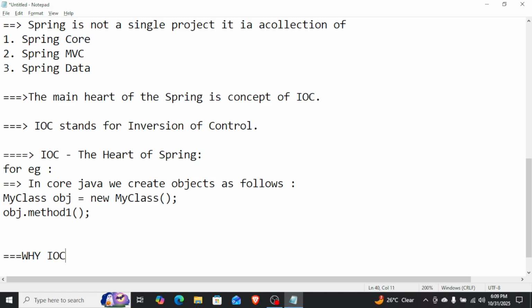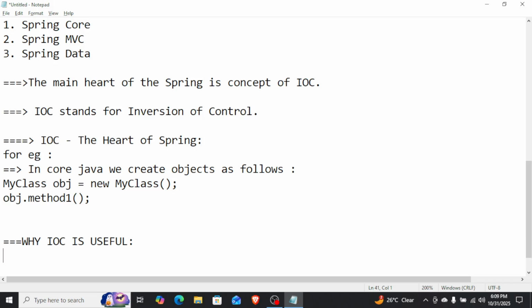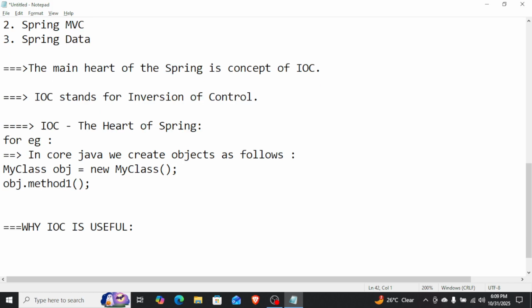Why IOC is useful. If we manually create and manage objects in Java, it can lead to memory leaks or even cause the application to get stuck.